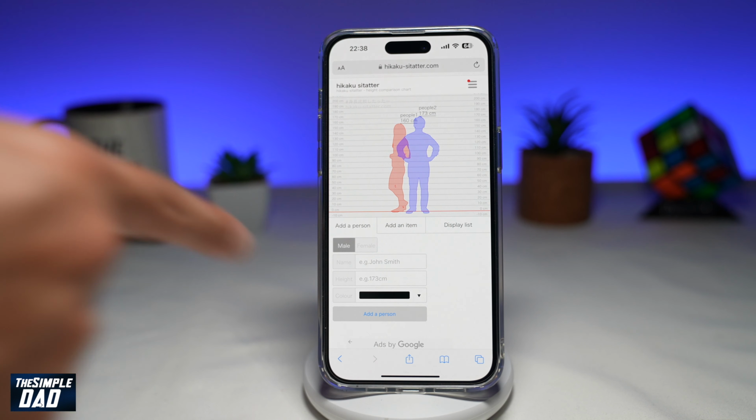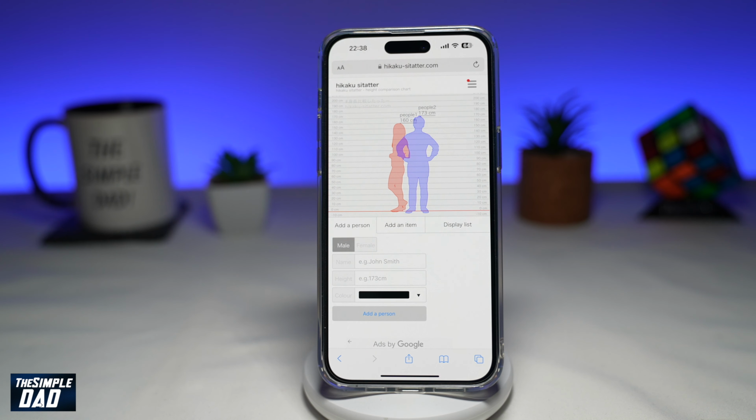Now, once you've added all the people on this chart, you want to go ahead and take a screenshot and then post this photo to TikTok. And that way you'll be able to create the height comparison trend video on TikTok.